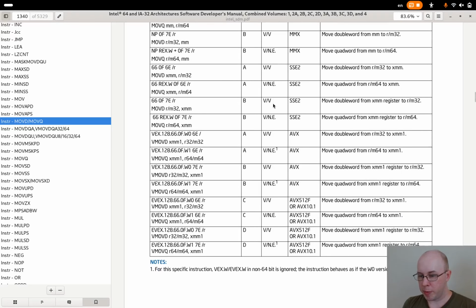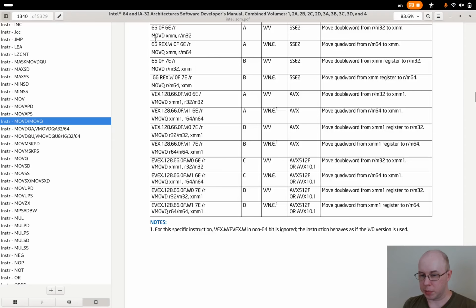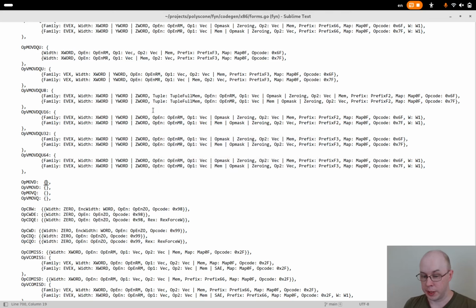So ignoring MMX here, we'll just get those off the screen. Basically, we've got a prefix of 66, and then we've got the secondary opcode map, and then 6E for the first one here. So we're basically saying that we're going to match always on X word for these. Op-N for this is op-N register memory. Op1 will be a vector, op2 can be reg or memory. We've got a prefix of prefix 66. Map is the secondary one, and then opcode was 0x6E.